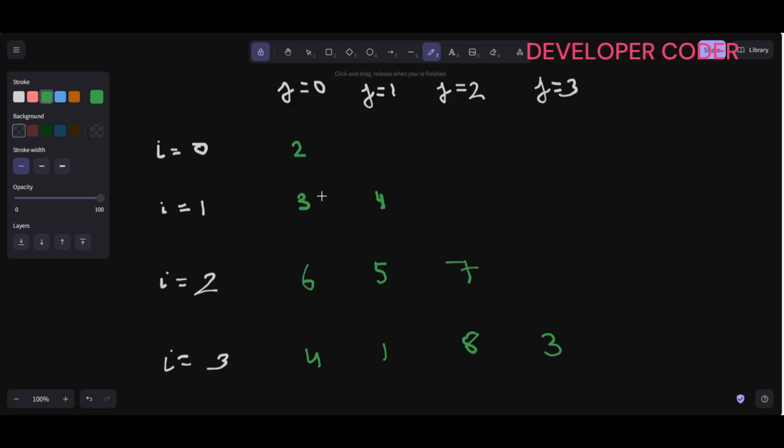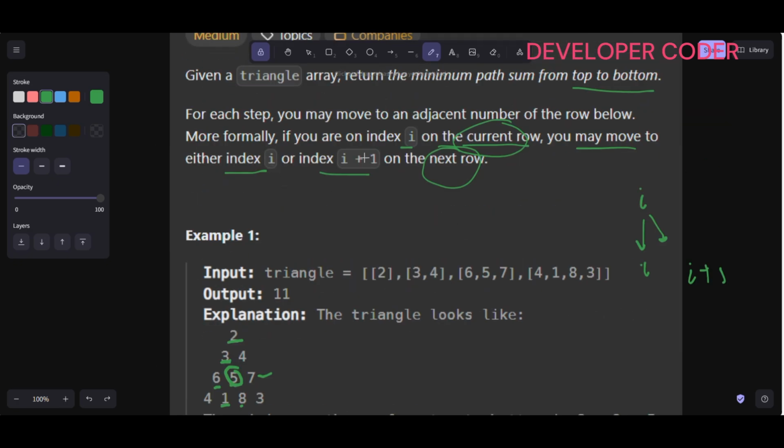If you see this particular example, for 2 we have choices 3 and 4. Same way, for 3 the choices are 6 and 5. For 4 the choices are 5 and 7. For 5 the choices are 1 and 8. For 7 the choices are 8 and 3. Clear? This is how we need to calculate, and what we have to return is the minimum path sum from top to bottom.